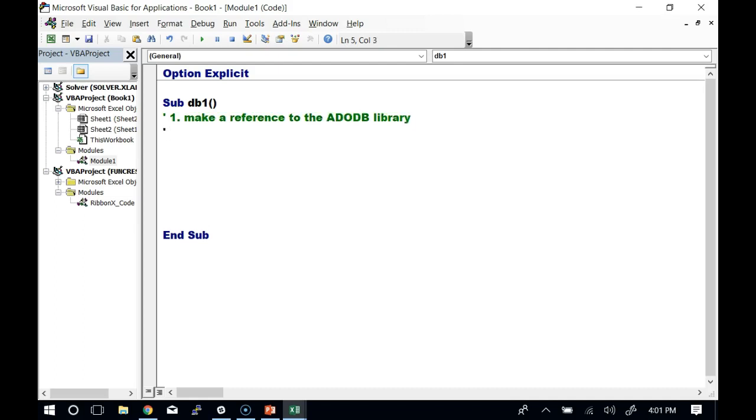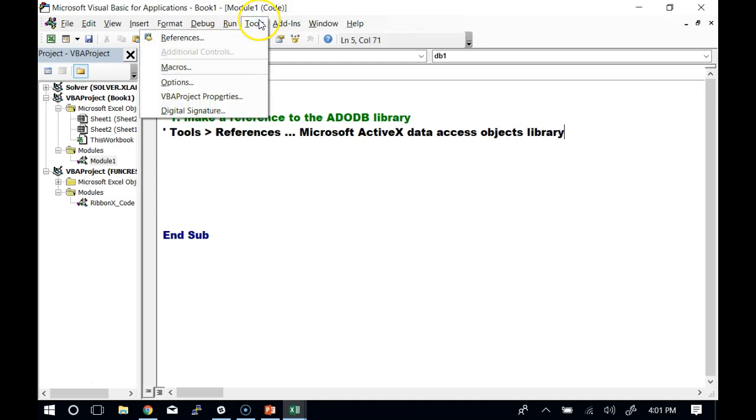That is done like this. Tools, References, Microsoft ADODB, Microsoft ActiveX Data Access Library or Objects Library. I'm not sure exactly if that's right or not, but we'll see it here in just a minute. So we're going to do Tools, References.